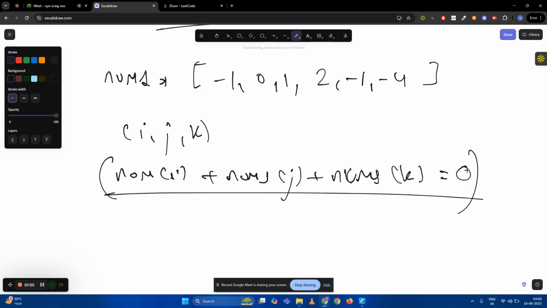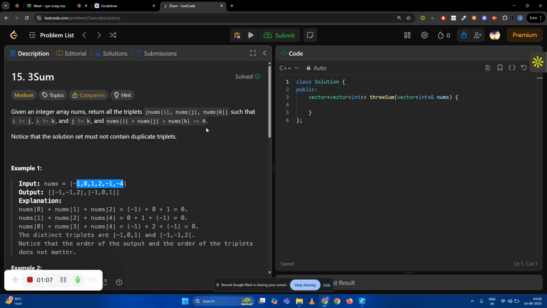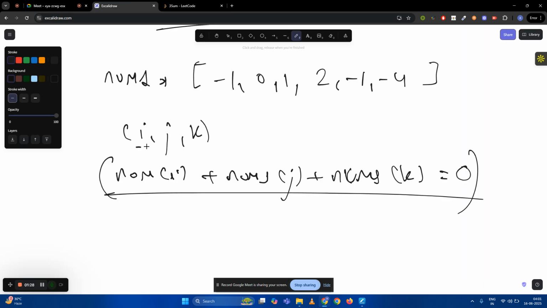For this problem, we are going to solve it for 0 because they are asking for this only. And we need to return all the possible triplets, right? Like here -1, -1, 2. All the indexes are totally different: this -1 is for this one, this -1 is for this one, and this 2 is for this one. Elements can be the same, but indexes i, j, k should all be different.